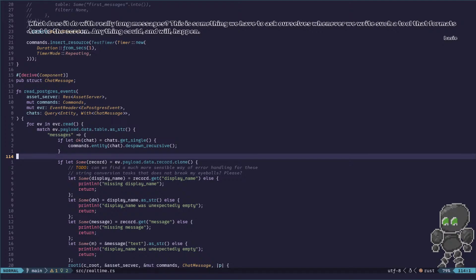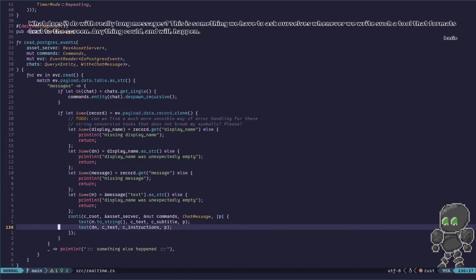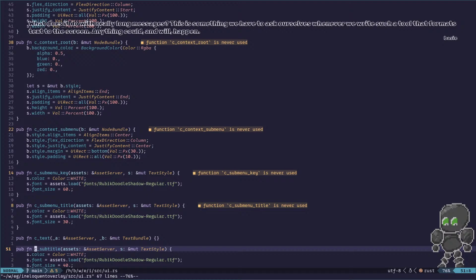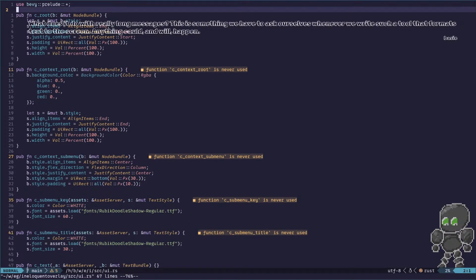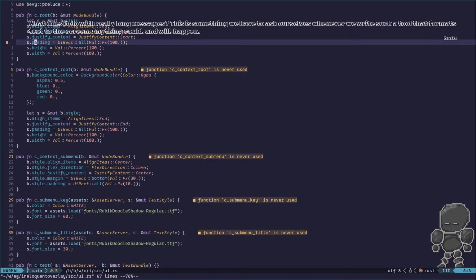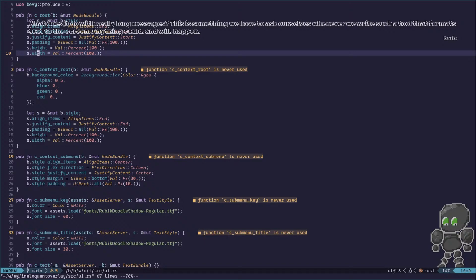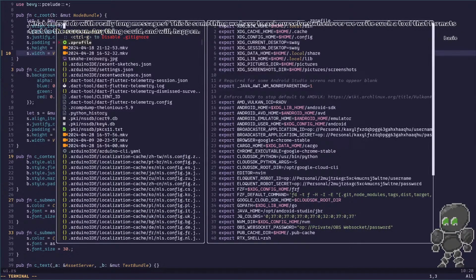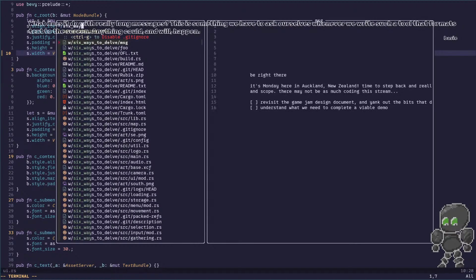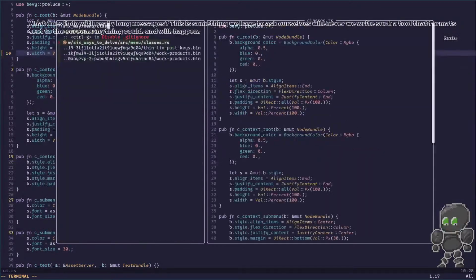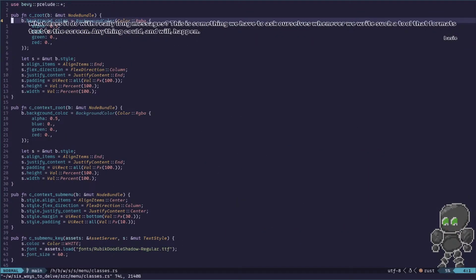Where is it? We define it in subtitle, but also the root element. Yeah, it's width percent 100. So if we change that to percent 50, and we used to have a background on this, which was defined in the menu classes. Yeah, there it is.